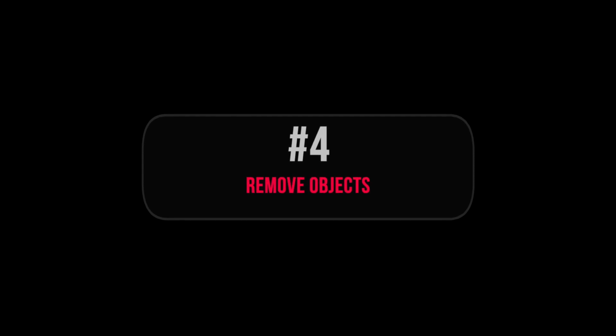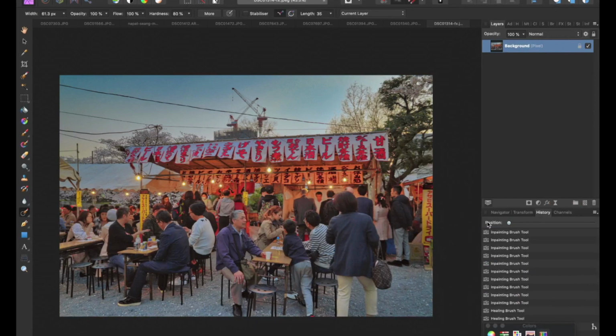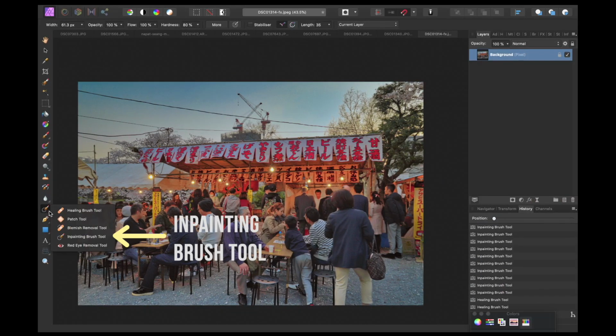Number 4, remove objects and imperfections. Affinity Photo has a suite of tools to remove distracting objects and imperfections in a photo. Okay, so here I have an image which shows an outdoor eating area in Japan. However, what I don't like is all these wires in the background. I wish that they could be removed. The nice thing about Affinity Photo is that it has very good removal tools. So basically what you want to do is click the in-painting brush tool. Okay, so the in-painting brush tool is the easiest tool to use. You basically just brush over the object and make the object disappear.